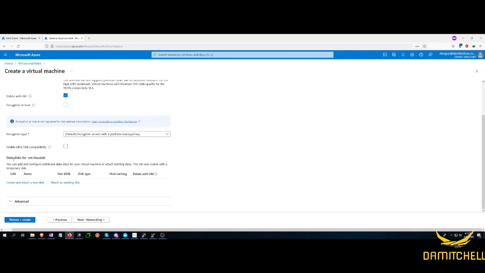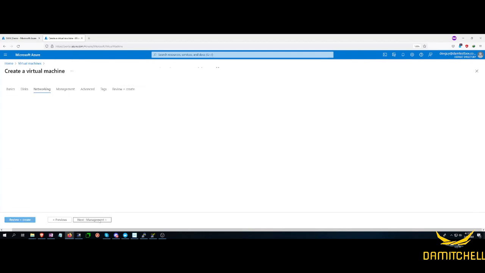And we scroll down here, and you select your encryption type. You can't turn encryption off in Azure because everything in Azure is encrypted by default, which is awesome in my opinion, compared to other platforms that I've used. So let's go ahead and go to networking.